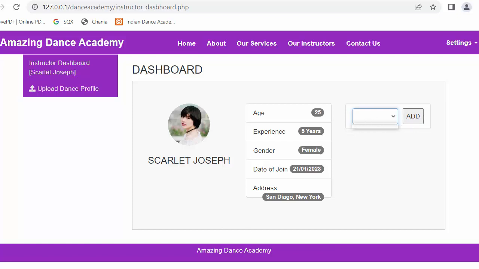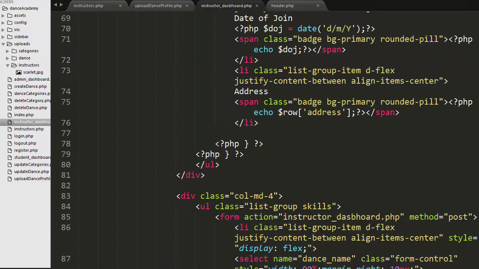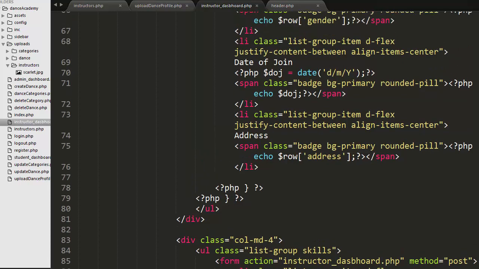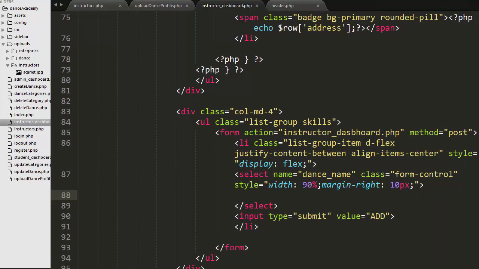So now let us move to our editor. Here as you can see I have already opened the instructor dashboard PHP file, and this is the HTML and PHP code which we had written in our earlier videos. I strongly recommend that if you have not watched all my previous videos, you watch the previous videos as well.